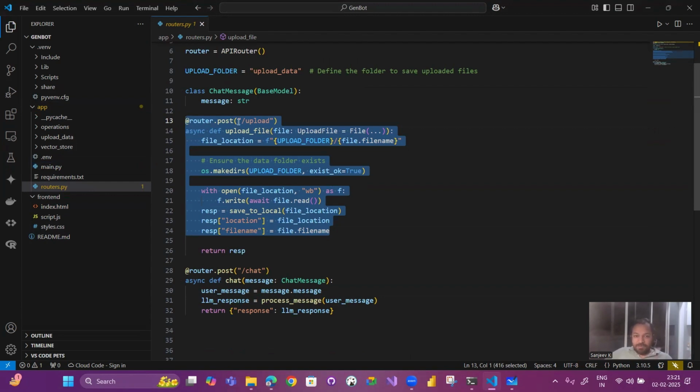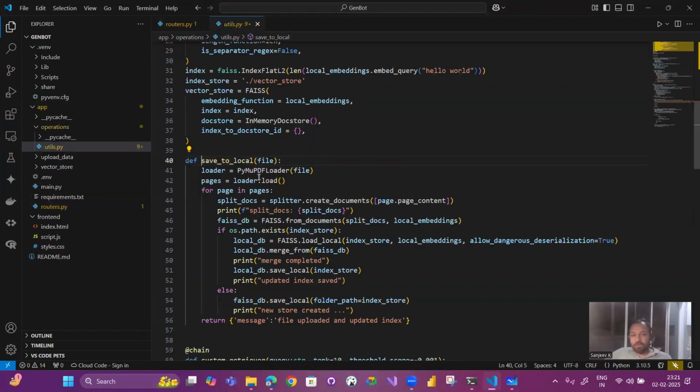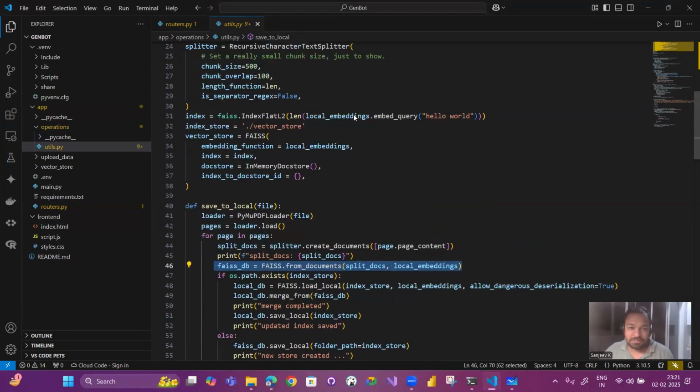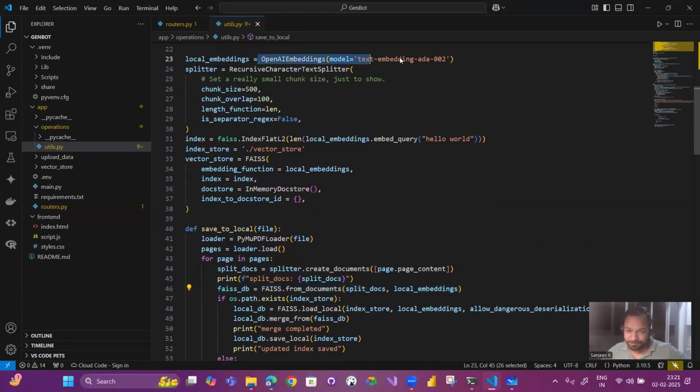Say, for example, if I have a document, I'm going to invoke this function save to local, where I'm parsing it by using PyMuPDF loader. I'm using only PyMuPDF loader because I know I'm going to accept only PDF files. But given a case that the upload can happen with a CSV or a Word file, in those cases, we need to have our own respective parsers for those files. And if you notice, we are converting that document into embeddings using OpenAI embeddings, the text-embedding-ada-002.